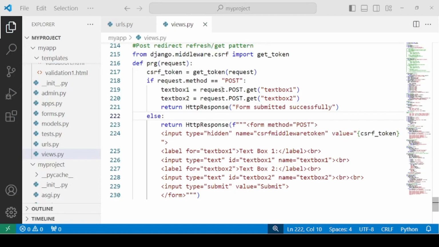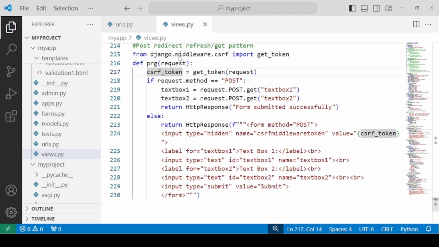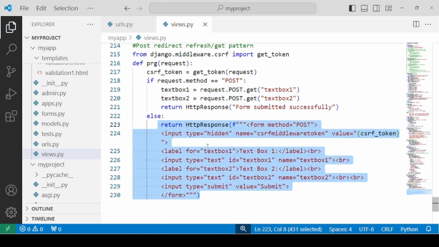Let's see how we can resolve this problem. The code that I have written here, you can get from lecture number 12. This is already posted on YouTube. I already have one URL as well. We have to resolve the problem here only. So everything is fine here. If we are using a post method, then we are grabbing the values from the text box and we are simply getting the form submitted successfully, or else we are returning our form. Nice. Now we have to redirect our form.